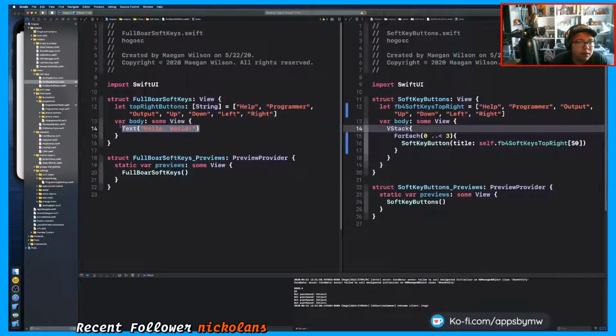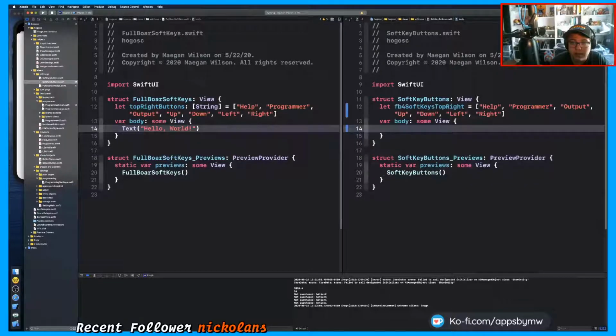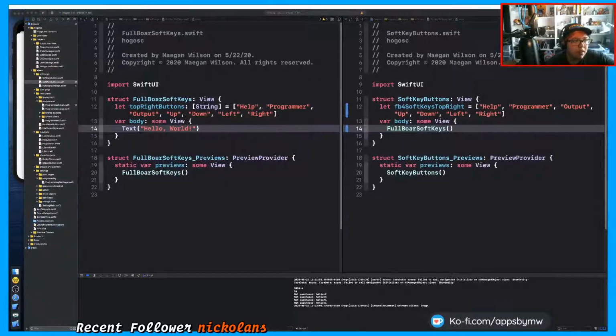And then what are we going to do here? Instead of VStack in here, I'm just going to put the full bore soft keys. There's no reason to have it in a VStack to be overly complicated right now. I try to just get the bare minimum working and then progress from there. Which is why, okay, I know I took care of most of the settings yesterday, but I'll take care of MIDI again after we're done with this one.